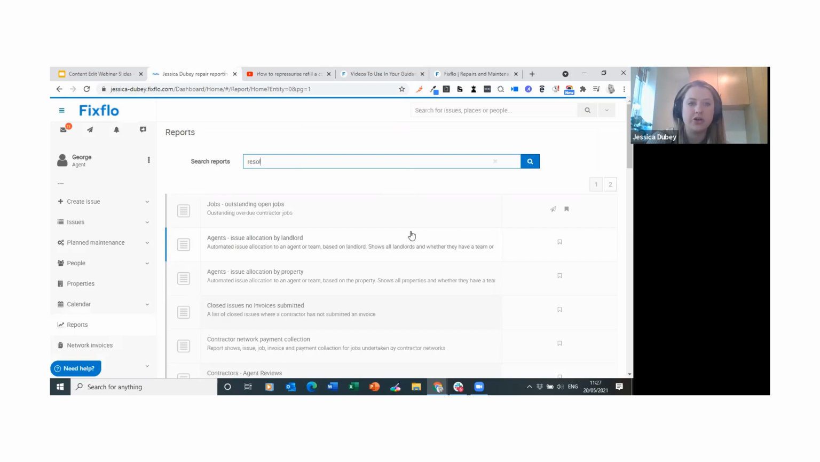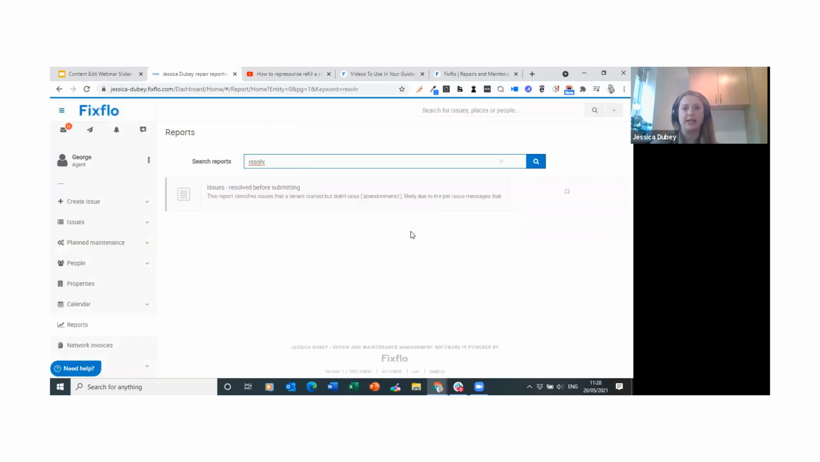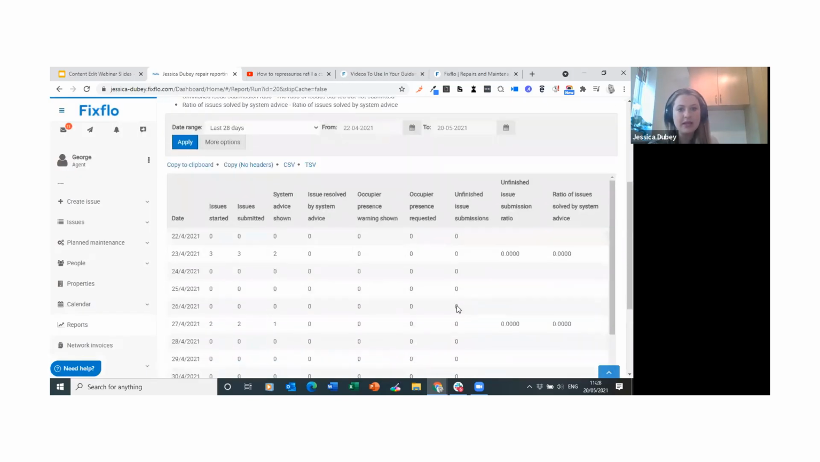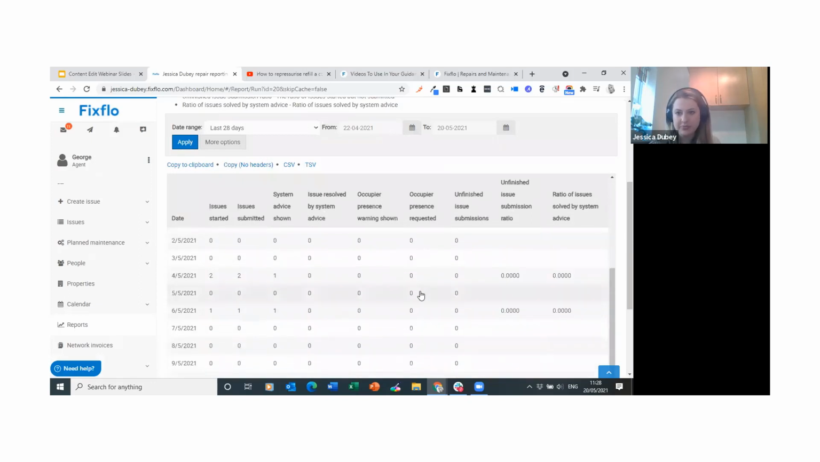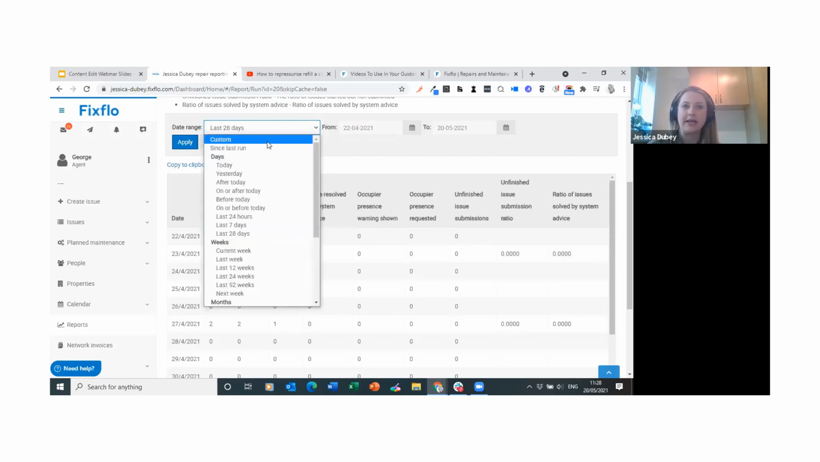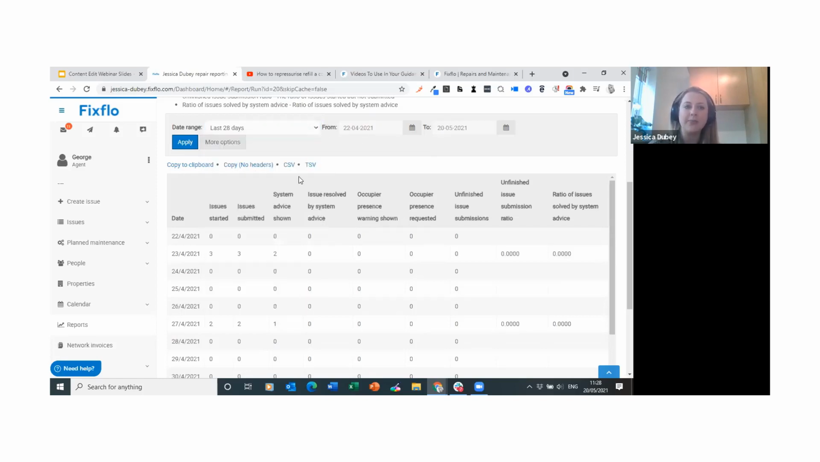The report that I want to show you this morning is this report here called Issues Resolved Before Submitting. Now, if I click into this report here and scroll down, I'm going to focus on this date here. So the 23rd of April, earlier this year. So you can, of course, choose your date range at the top here. And you can customize that as well by clicking on custom if you're looking for something more specific. And here you've got all of the dates.